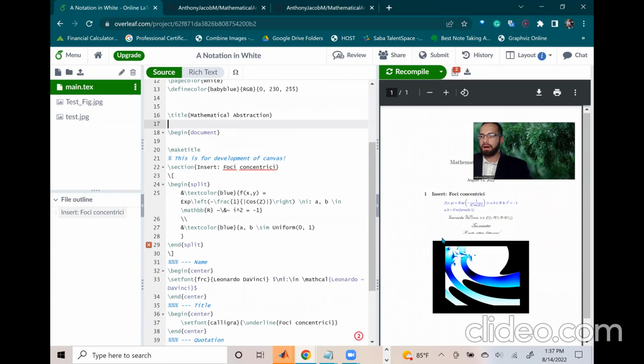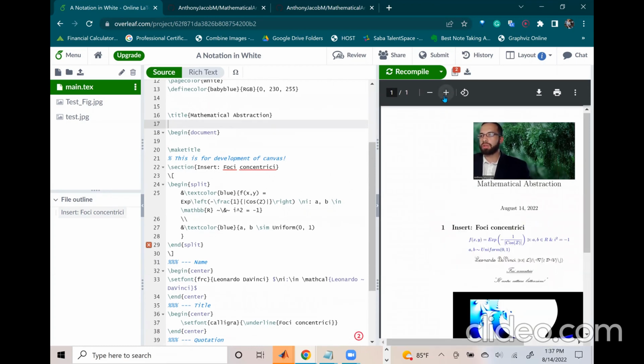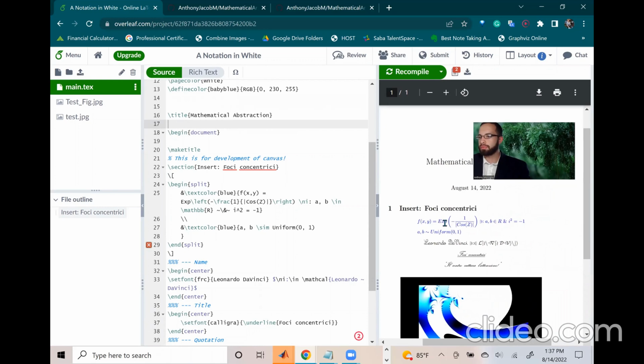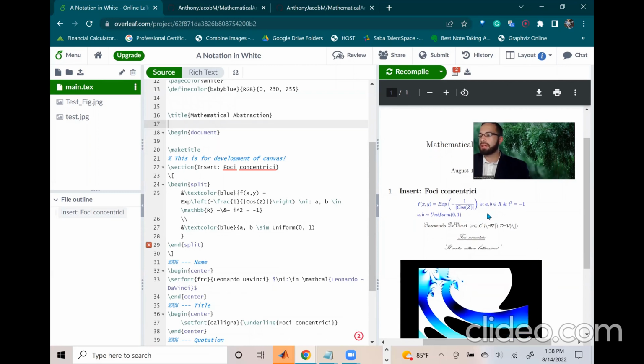Okay, now here, let's take a look. So we can use the plus to increase the zoom. We have f(x,y) equals the exponential function of -1 divided by cosine z. If you are not familiar with this notation, please do not worry. All this says is a and b are real numbers, and i squared is equal to -1. And this function in x and y is a function here. Z is equal to x plus iy, as we saw previously.